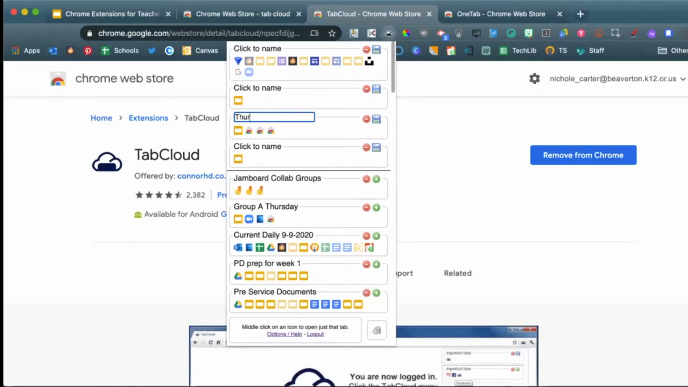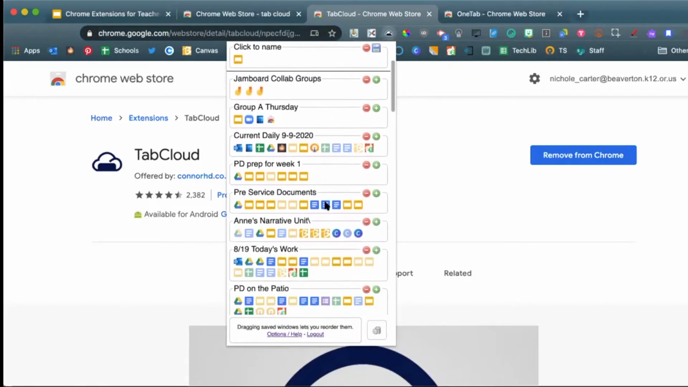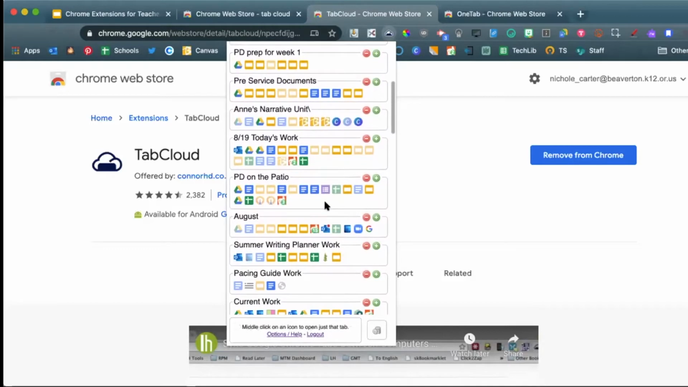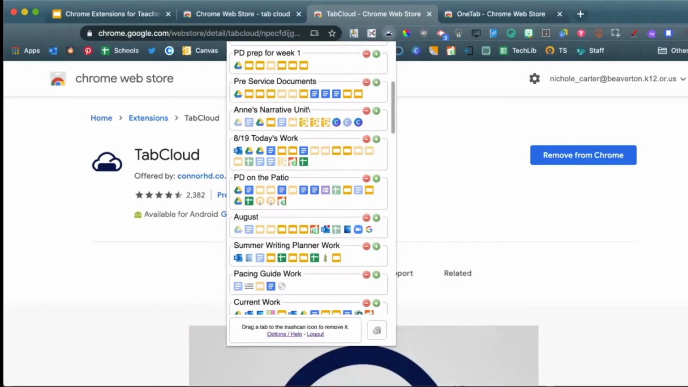And I would just say something like Thursday lesson. And then I just hit the little save button. So you'll see that I have different, it's basically just a bookmark folder system, which technically you can do this also through Chrome. It's just nice that it's right here next to the Omnibox and I don't have to go up into the bookmarks tab folder in Chrome.